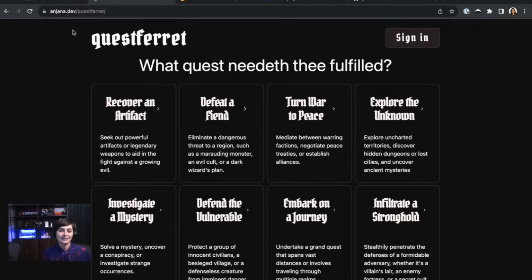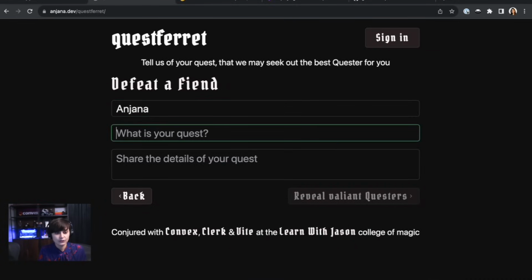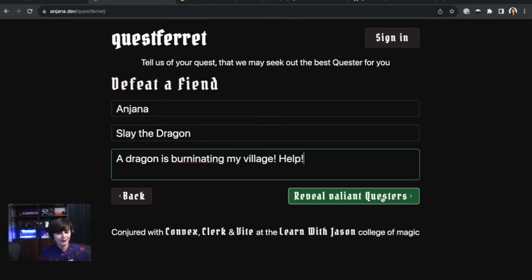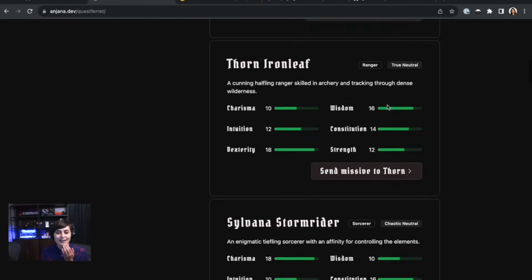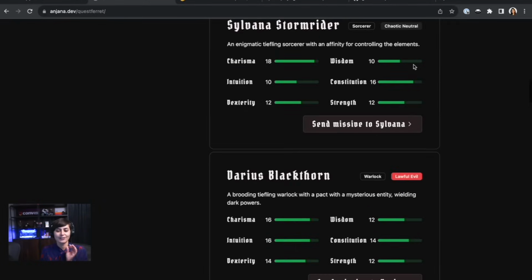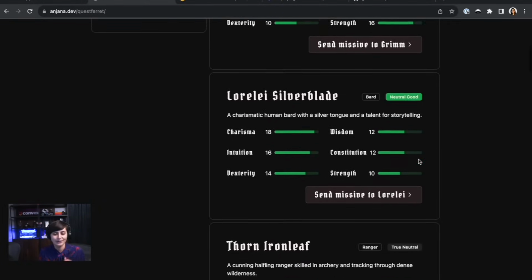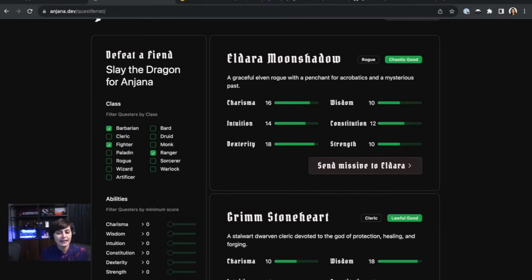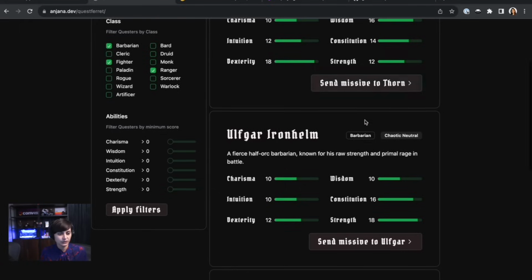This is at anjana.dev/questferret. So if I say, okay, Anjana, my quest is to slay the dragon, well, let's see if this works. Oh, and by the way, I hope you appreciate the little footer I put in here. I have a little badge with their class and their alignment. And I did a very, very fancy styling ternary that makes sure that the neutral ones are neutral and the evil ones are red and the good ones are green. And so if I click apply filters, now it should only show me ones who are in the correct classes, thanks to that filter that we conditionally applied.